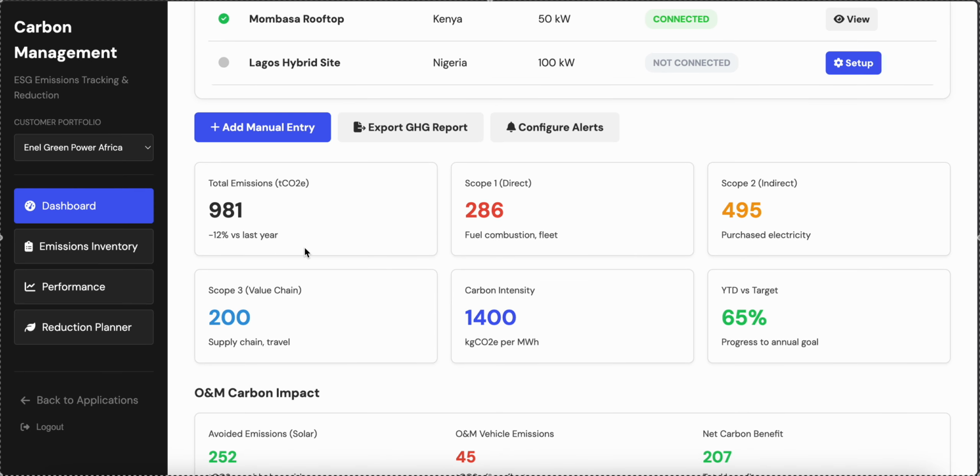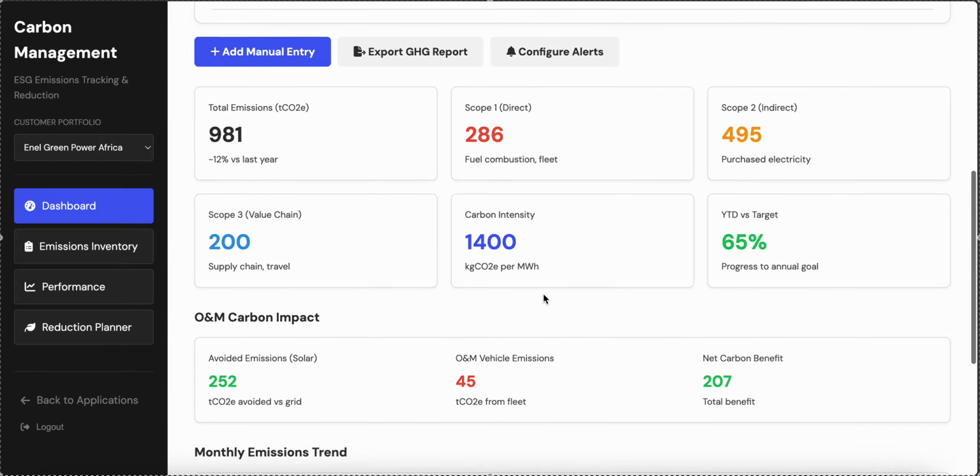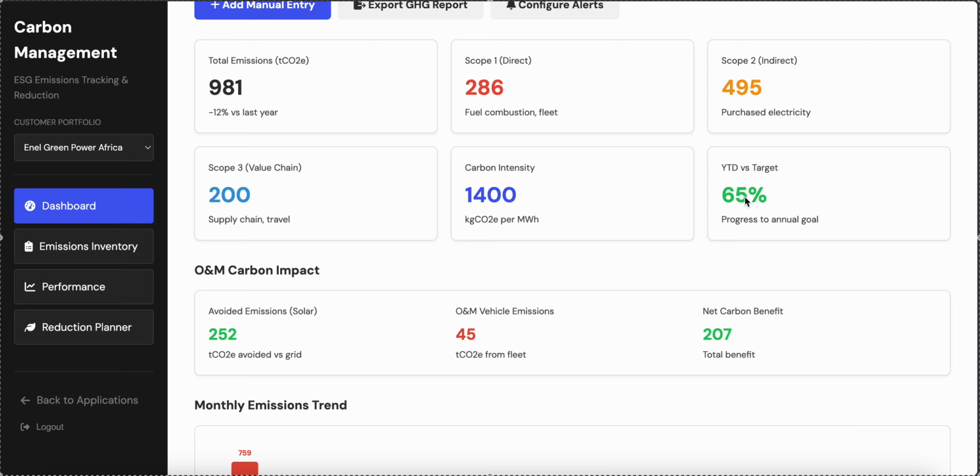Now, just below that, we have a number of KPI cards, and these show total emissions across all three sites. These are broken down by Scope 1, direct emissions from diesel generators and vehicles; Scope 2, purchased directly from the grid; and Scope 3, supply chain and travel. The year-to-date versus target card tells me where I am against my actual annual target. The target is 1,500 tons of CO2 emitted per year for 2026. Here we can see what our year-to-date achievement is.